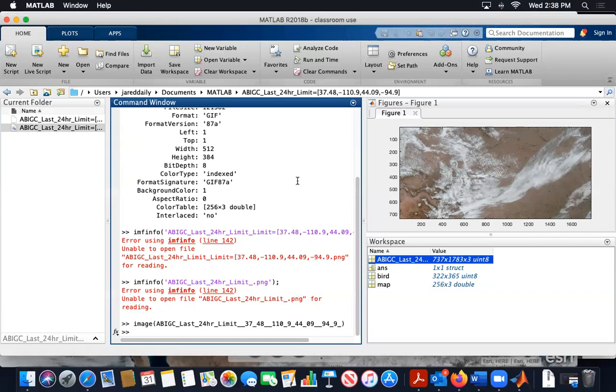So that's a true color image. In this case, we have a true color PNG image. There are true color RGB images. So that is that.